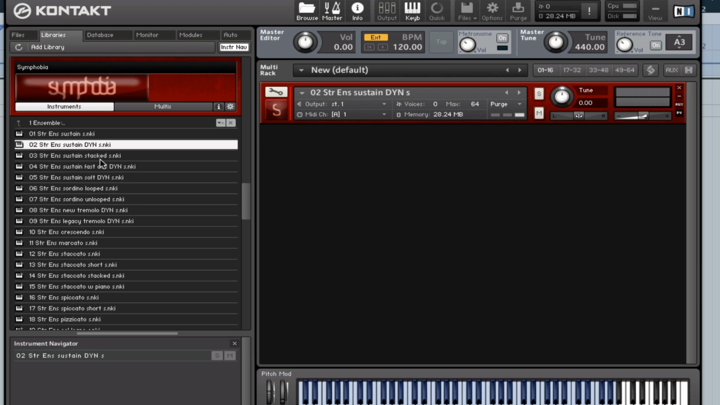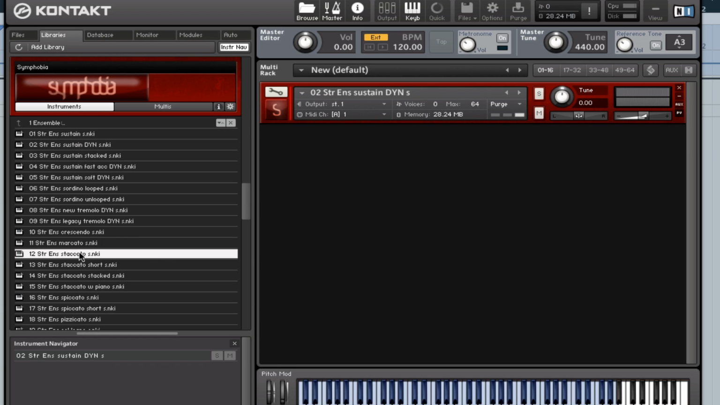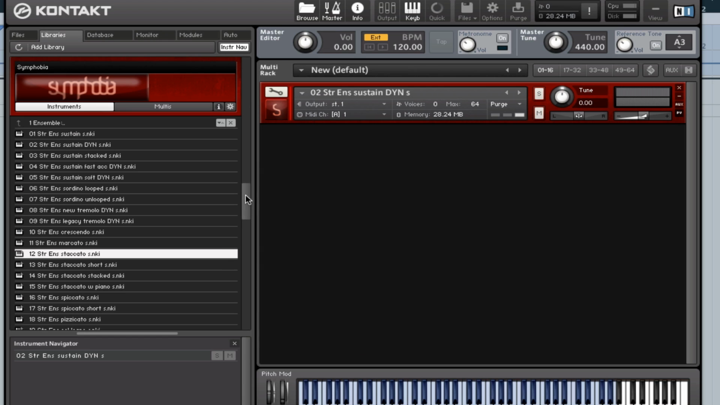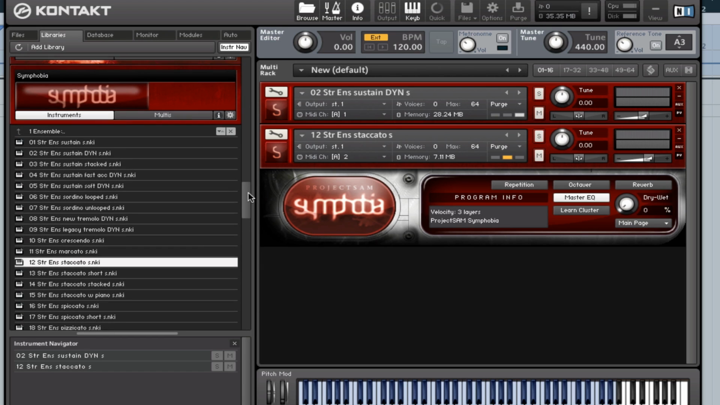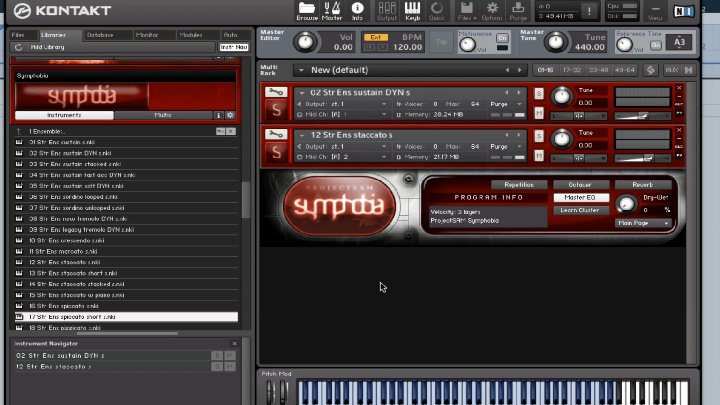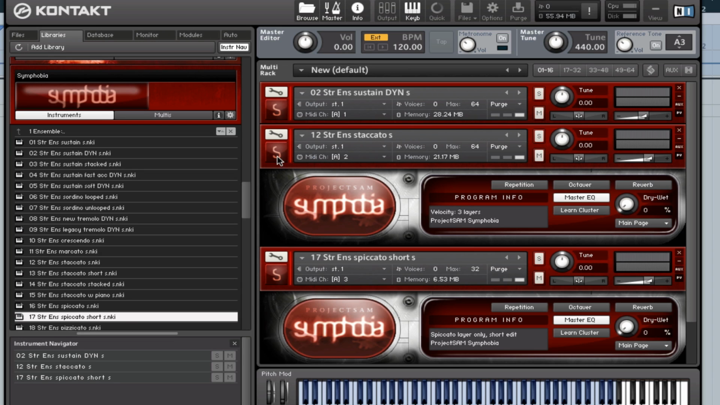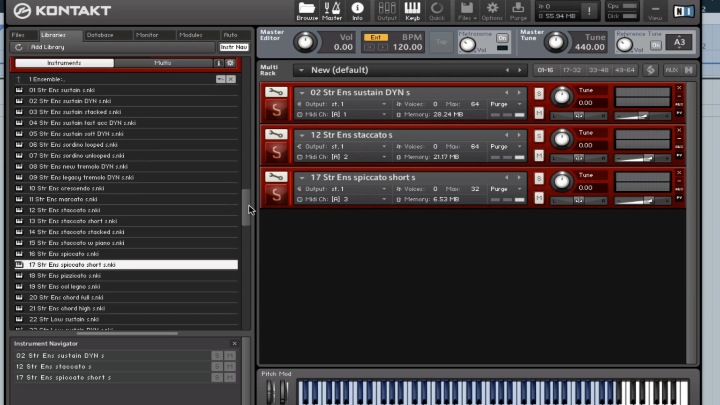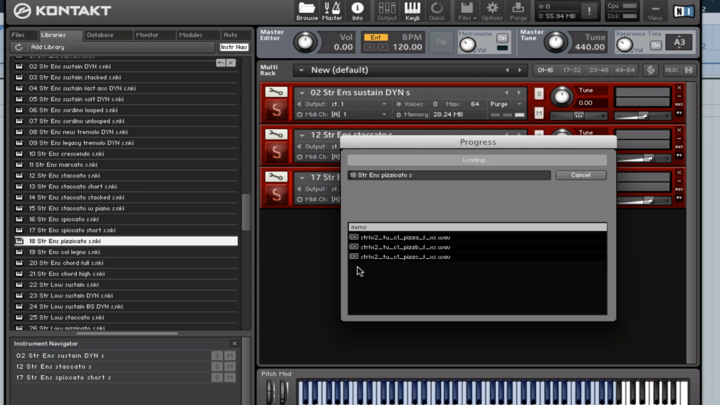What I do now is load the most essential things here. I'm going with a staccato patch, and let's load a spiccato patch. Let's load the short one. Okay, let's close these. And obviously a pizzicato.